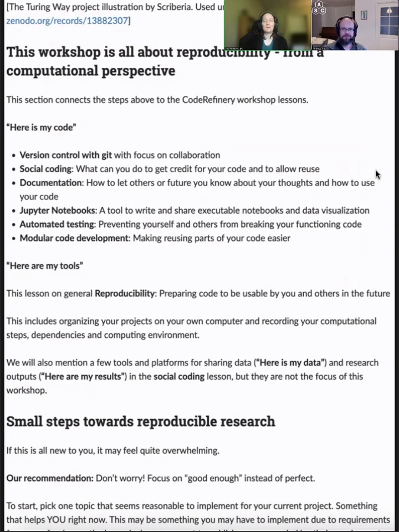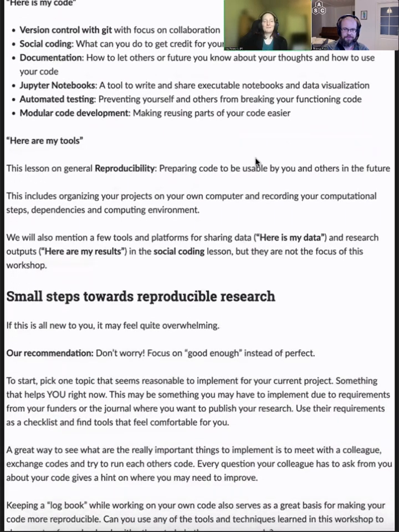So this here is my code. Those of you who have been there during the first week or already know version control with Git have a sense of how this can help you. And there's a lot more coming on topics like social coding, so licensing, how to get credit for your code, documentation, Jupyter notebooks, annotated executable code blocks, and automated testing, modular code development. All of this helps you to make your code reproducible. But then what about the other stuff? So this here, are my tools, is what we are going to cover today.